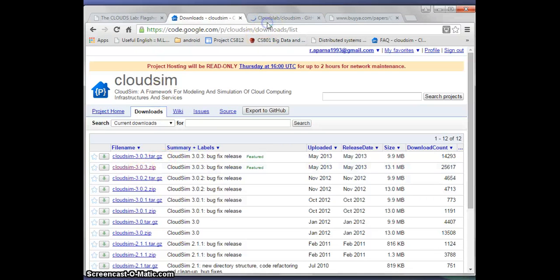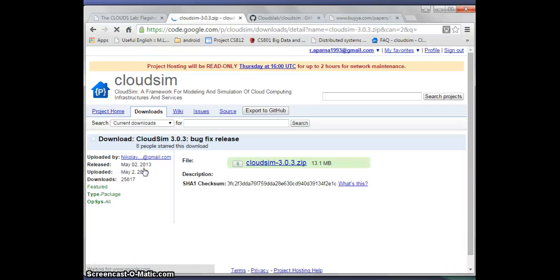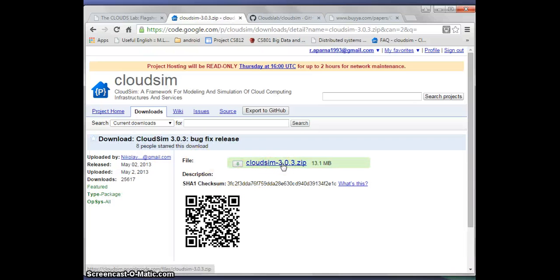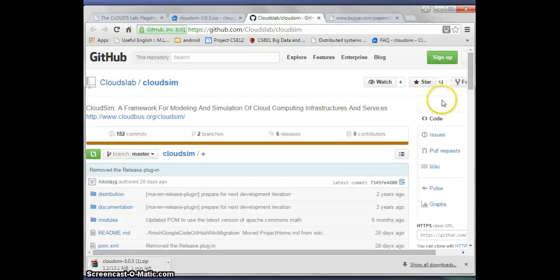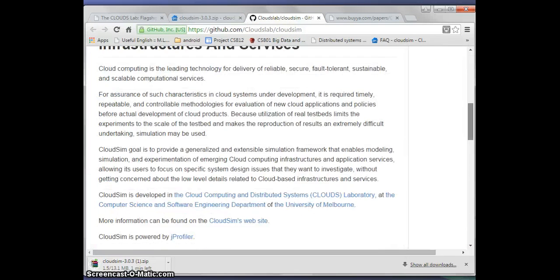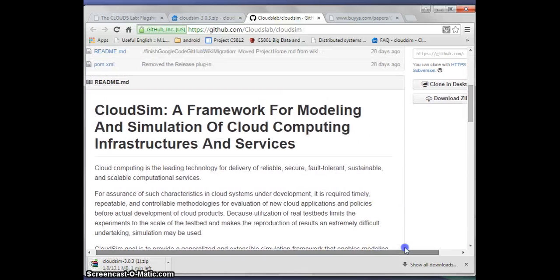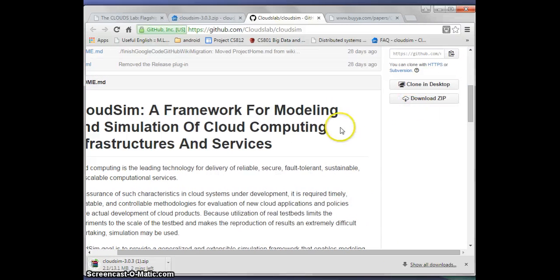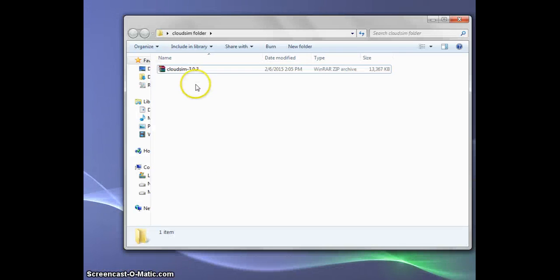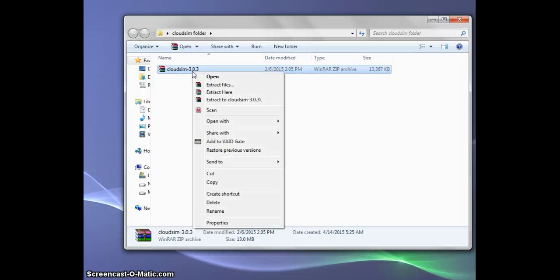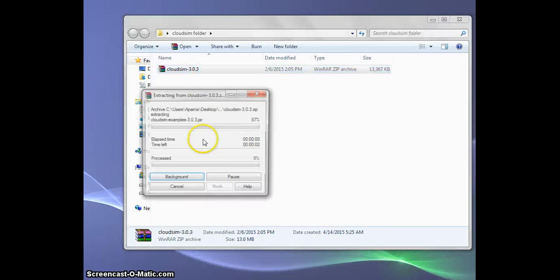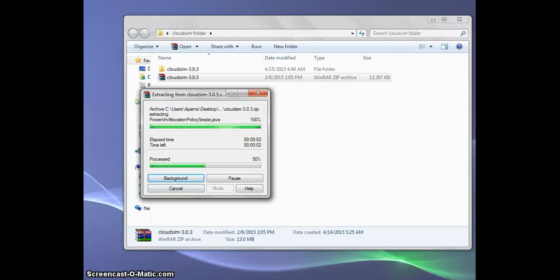We'll download the latest version. Or we can also get it from GitHub. You can download it as a zip here. Now once you have downloaded this package, you extract the files.